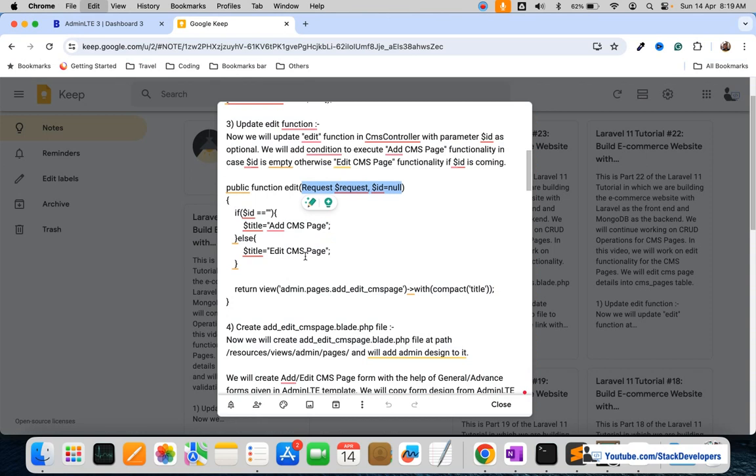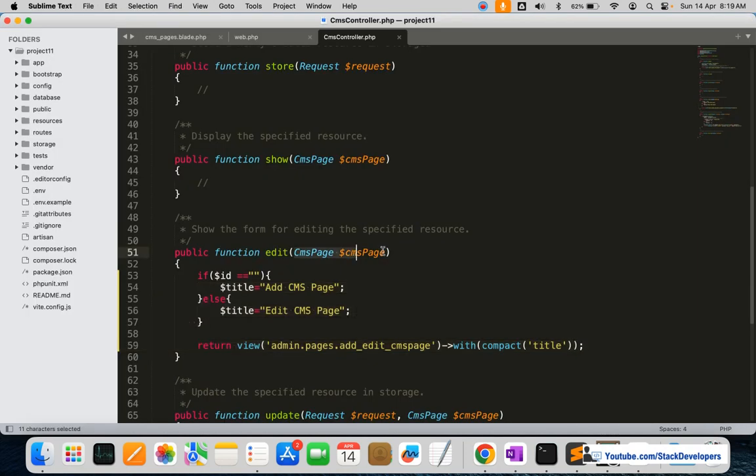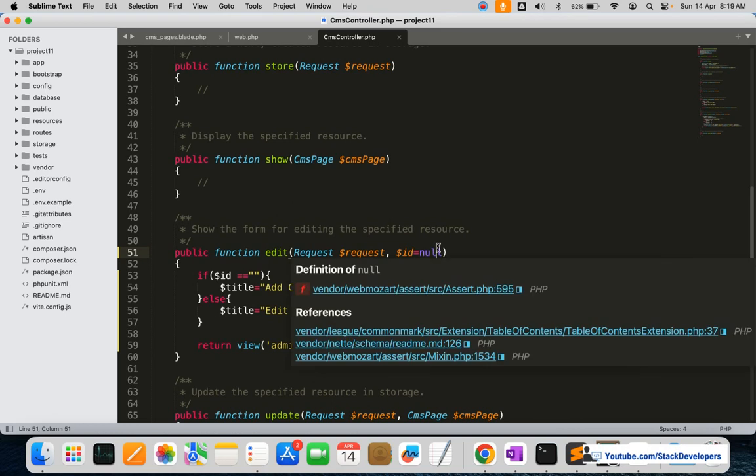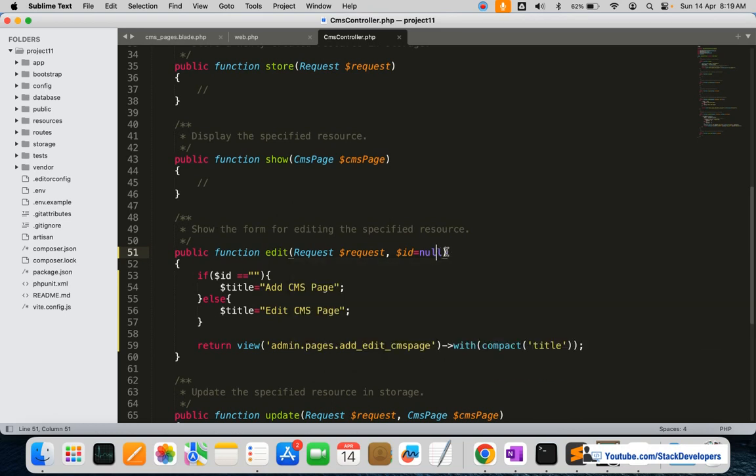So I'm going to replace this with this script. First thing is for the post method we are going to use this, and the id is sometimes coming, sometimes not coming, so we will use id equal to null. If the id is empty, then we will use the title as add CMS page, and if the id is not empty, then it means that some id is coming, so we will set the title as edit CMS page. And we are going to return to this add edit CMS page.